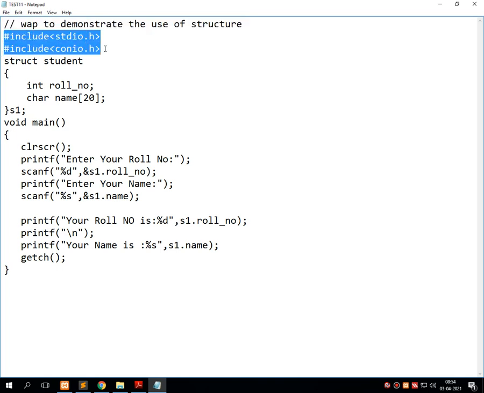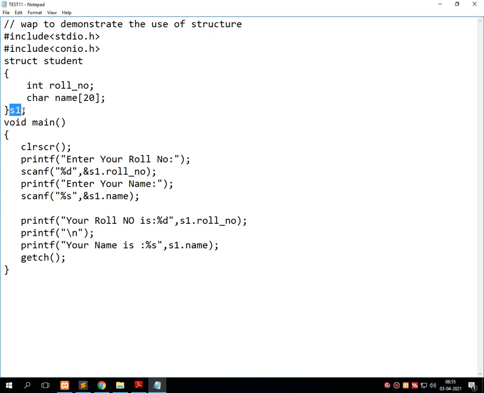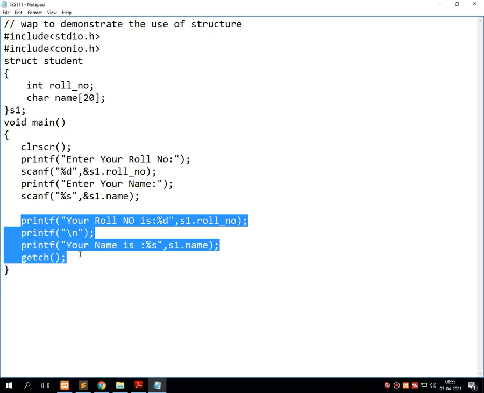Then what I have done, I have declared the two library functions. Then there is a structure declaration called student, containing two members, roll number and name, and I have redeclared this structure as S1, through which I can access the structure in void main statement. Now inside the void main statement there is a CLRSCR function, and the message is enter your roll number.